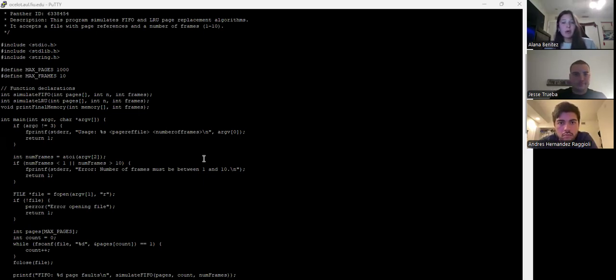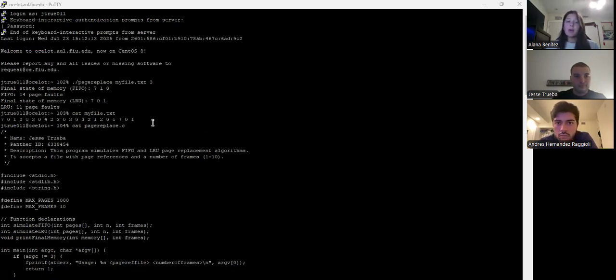In this project, we wrote a program that simulates how two page replacement algorithms, FIFO and LRU, work in memory management. The program reads a list of page references from a file and compares how each algorithm behaves using a fixed number of page frames. We count the number of page faults and observe how the memory changes over time.